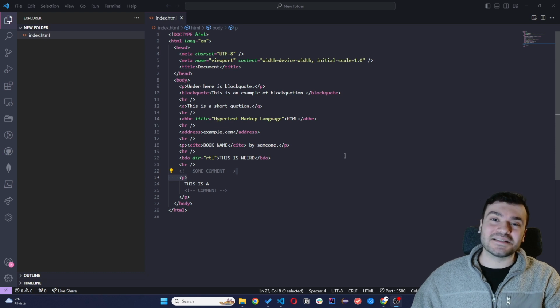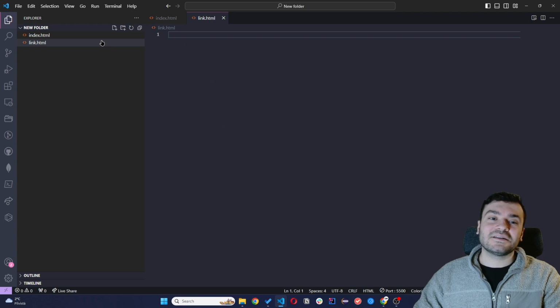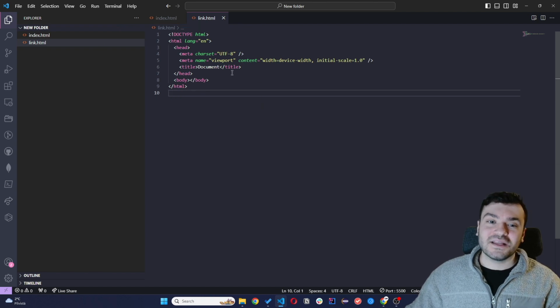Let's give some examples. First of all, to do this, I will create a new HTML file under my folder. Click here, called link.html. And click enter, and after that what I need to do is just click exclamation mark, enter. Now my file is ready.